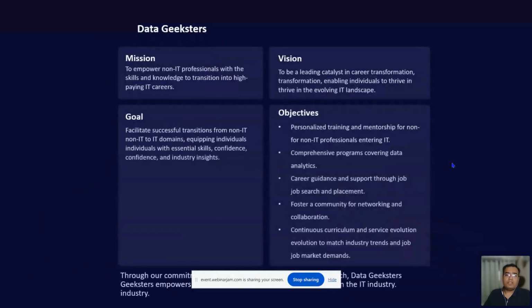So these are some of the mission, goals, vision, objectives which actually run what we do. Our ultimate goal is to empower people to transition their career from non-IT to IT. Vision is to be the catalyst in the career transformation. We want to be the pioneer in terms of the career transformations from non-IT to IT roles.